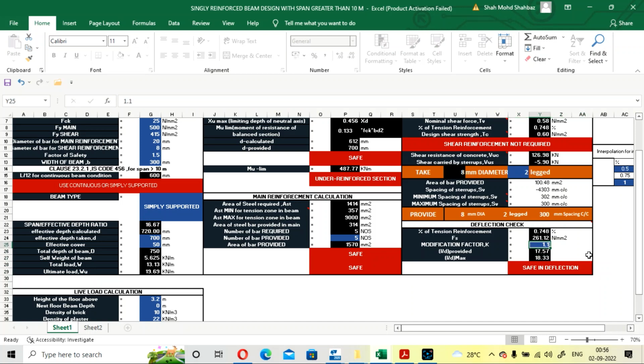If this value is less than this, then it will show you not safe in deflection. You have to again increase or decrease the width or depth of the beam. But here, as per code, we are already safe.